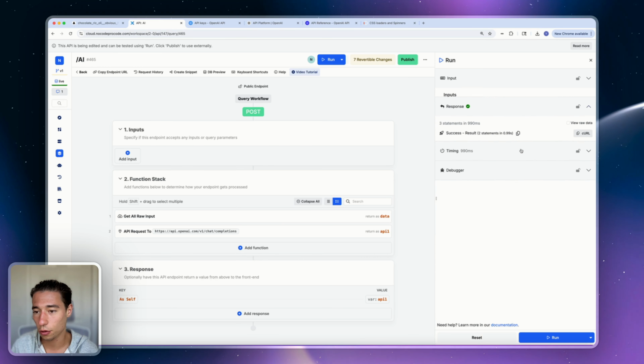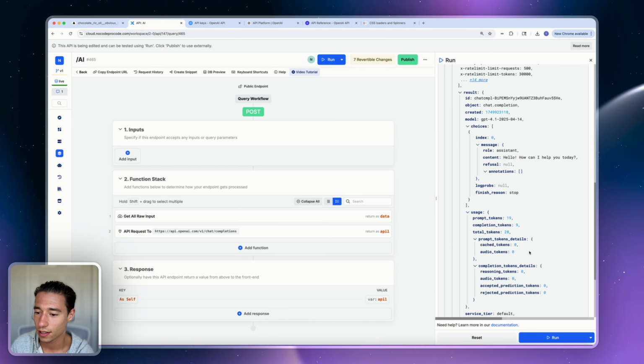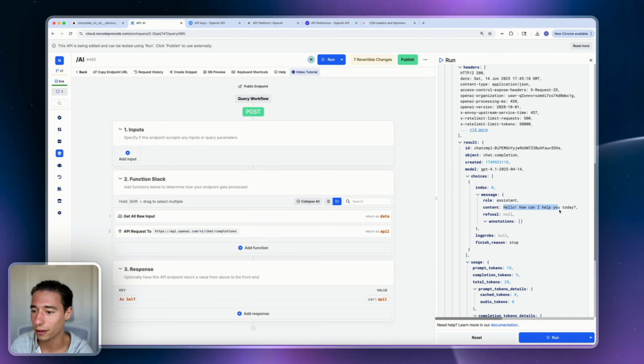And now we're taking this whole thing, sending it to OpenAI. And as you can see, we're getting lightning fast our response back. There you go. Hello, how can I assist you today?